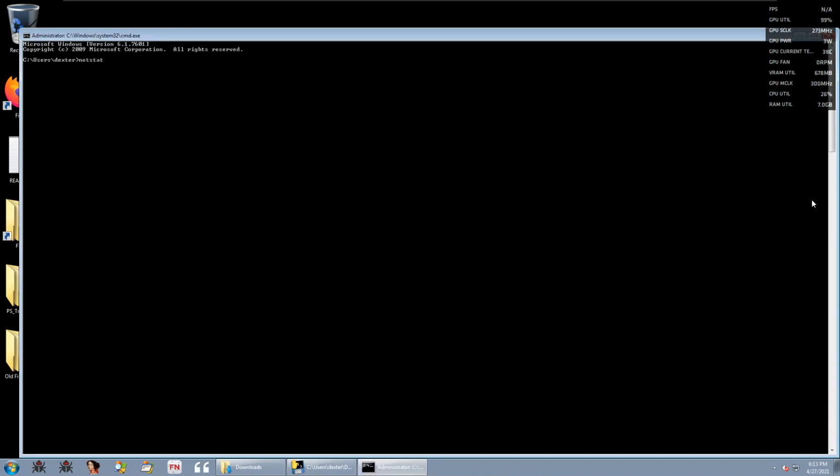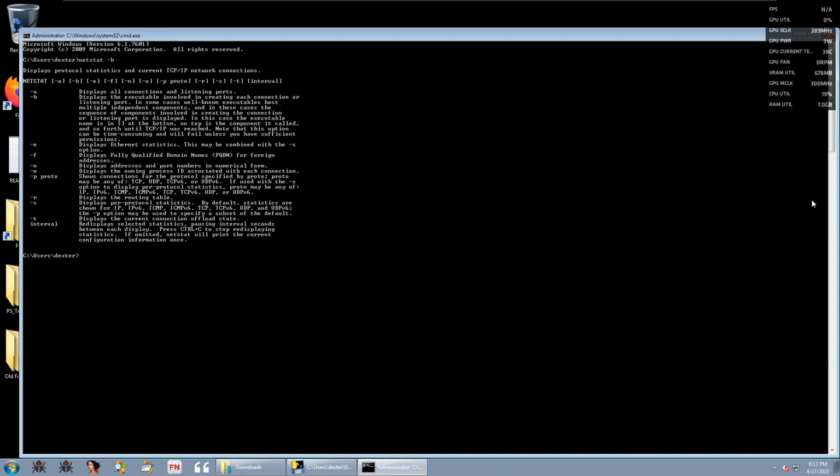Netstat. Type H for help. A means display all connections and listening ports. O displays the owning process ID associated with each connection. This will tell all the IP addresses and port numbers. This will tell which executable file started that connection. And this will try to resolve that IP address to a domain name.